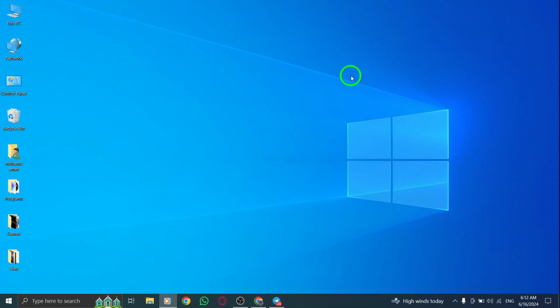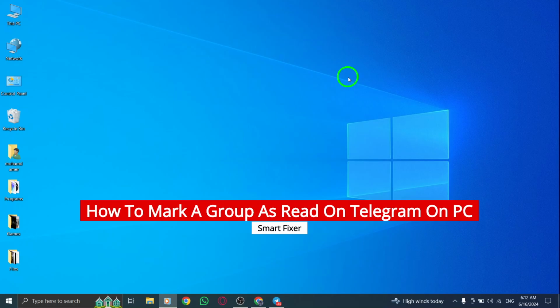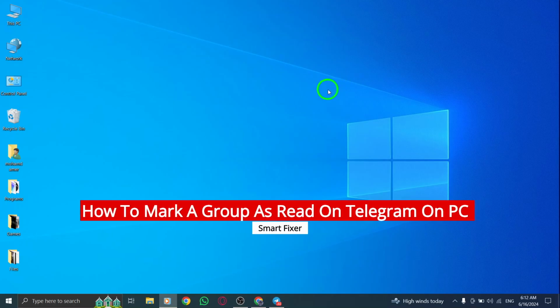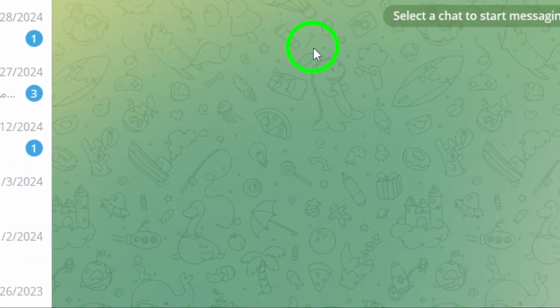Welcome to our tutorial on how to mark a group as read on Telegram using your PC with the latest update. Let's go through the steps together. To begin, open your Telegram account on your PC by logging in with your credentials.